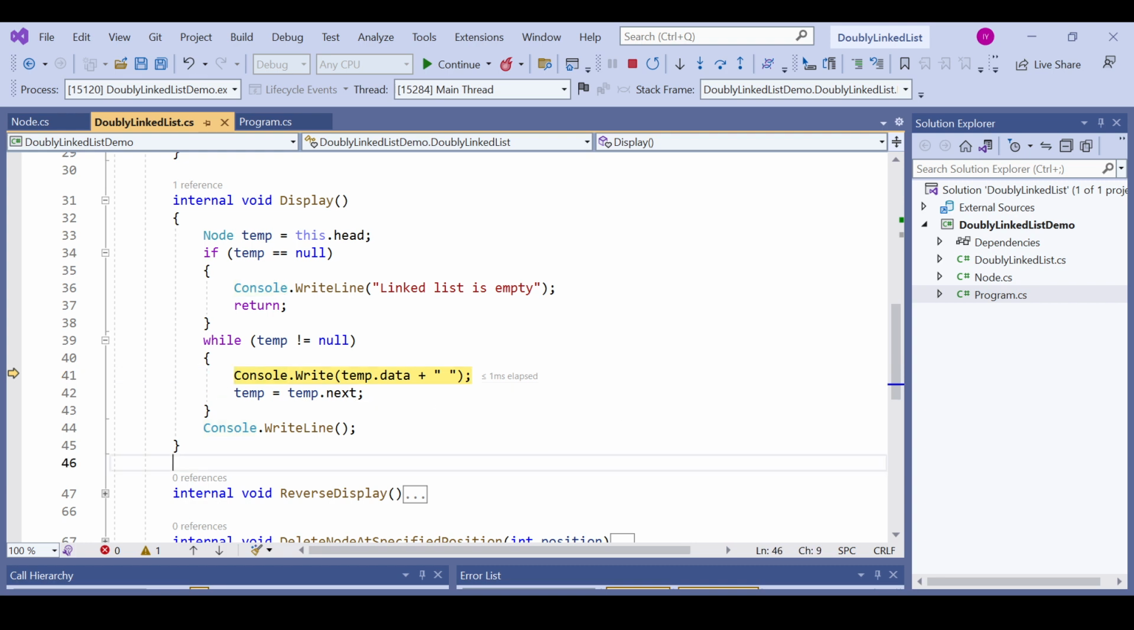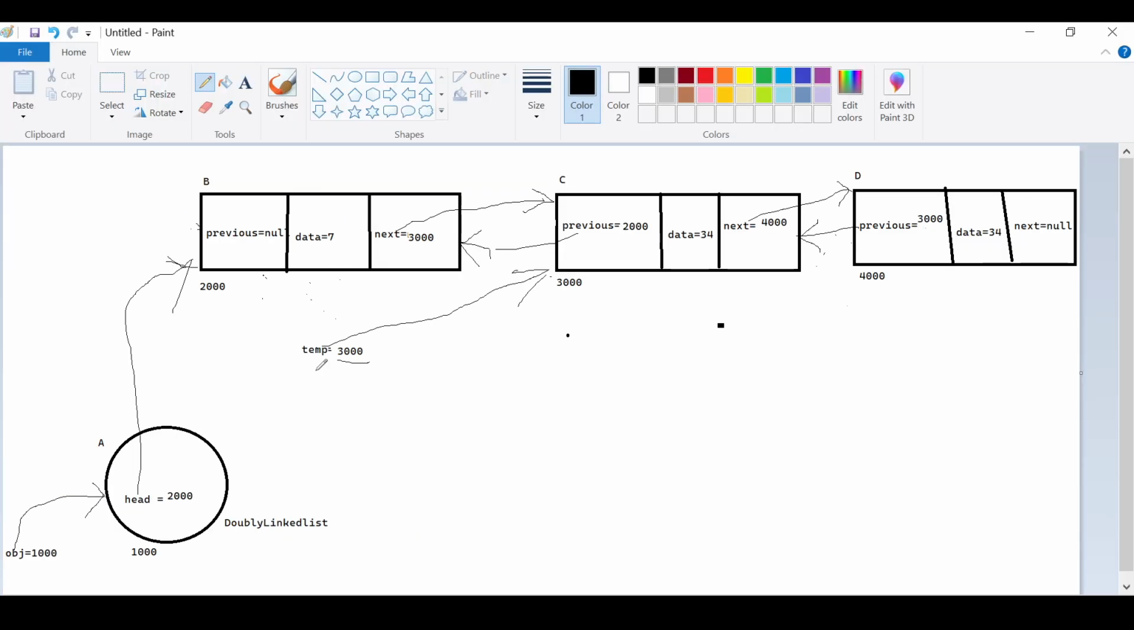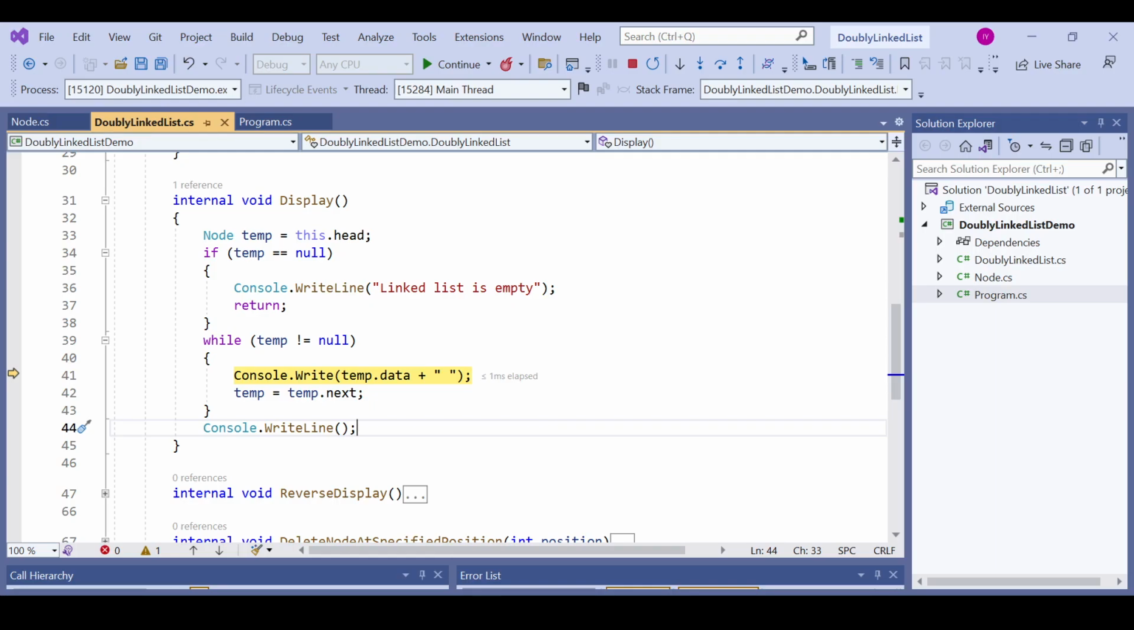Then temp.data, the data present in the object which is being pointed to by temp. Currently temp is pointing to the C object, and whatever value we have in the data of the C object will be printed. Here in the data we have 34. If we hover over the value, you see here also we are getting 34. So it will print 34.